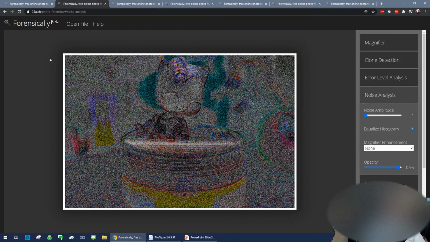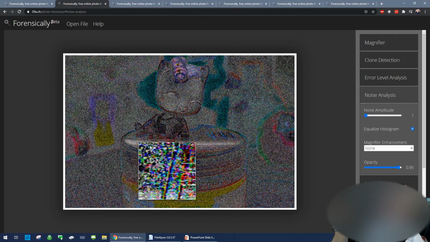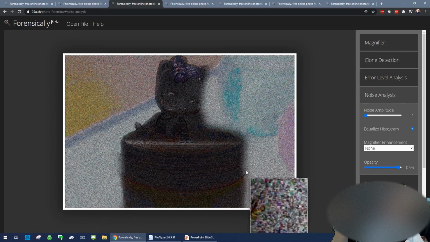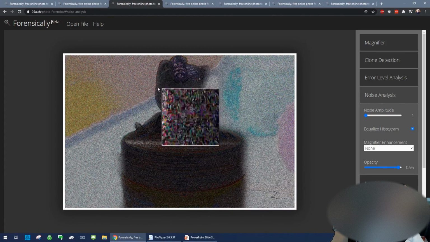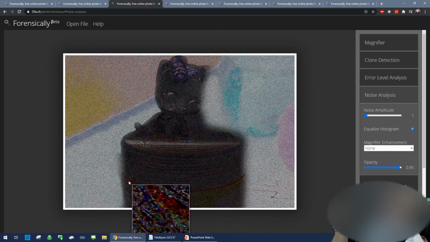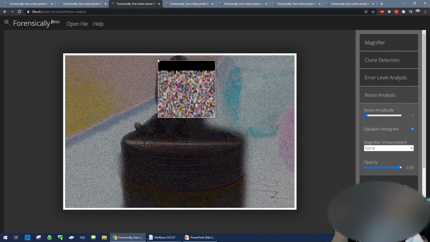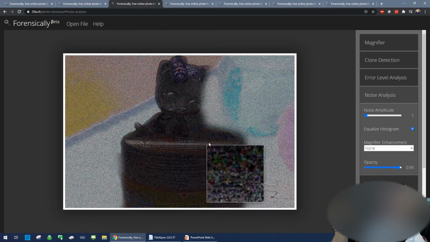If we look at our first image, we can see, again, the noise pattern is nice and consistent and organic throughout. Whereas the other image, we can clearly see, not only is this a composite taken from two different images with different noise patterns, but we can also see that the edges were blended in order to hide the fact that it was a composite.